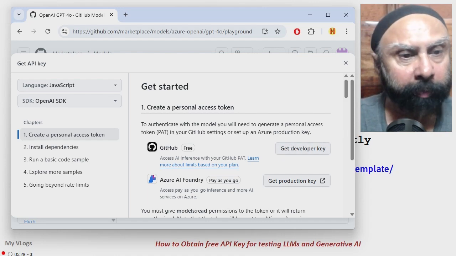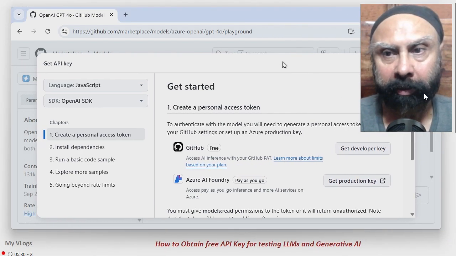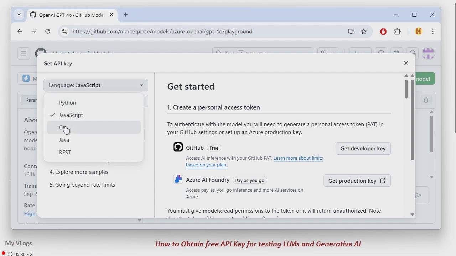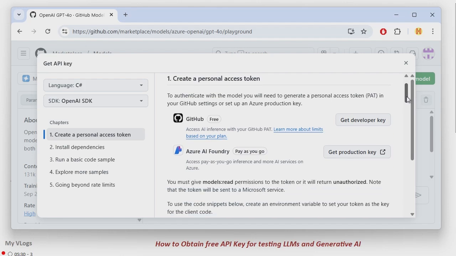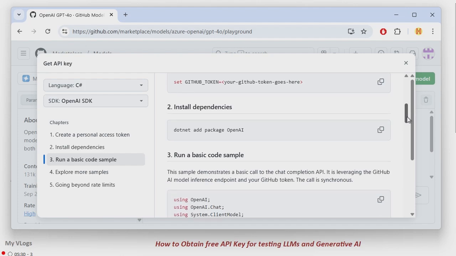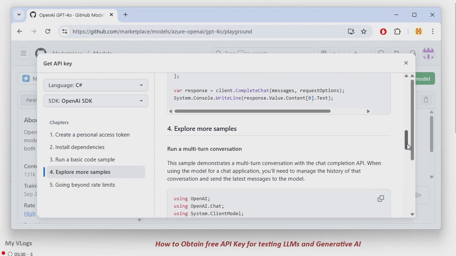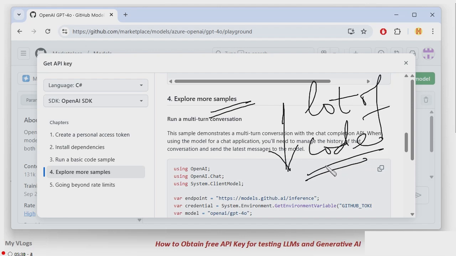A dialog will open. You can see this dialog opens, and I will just expand this to see the whole view. Select the language as C#, and SDK as OpenAI SDK. Let me show you. Scroll down to the various parts of this page. A lot of information has been given here. Source code and a lot of exhaustive samples have been given. I too will be giving these examples to you, but not in this video.